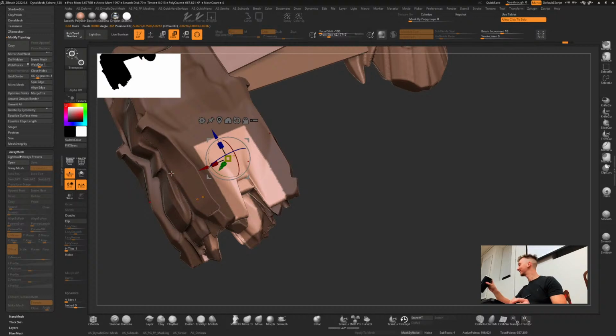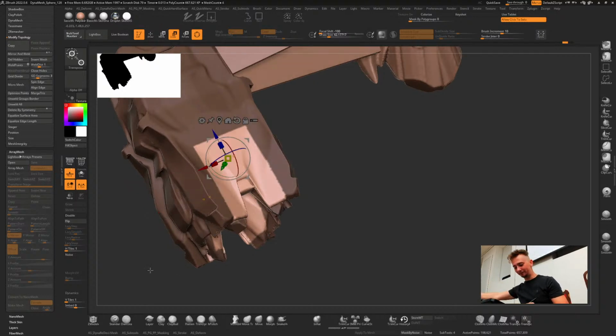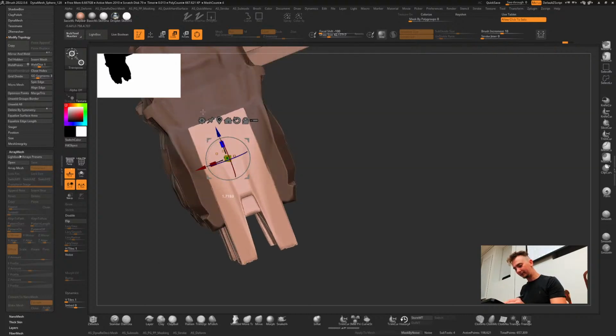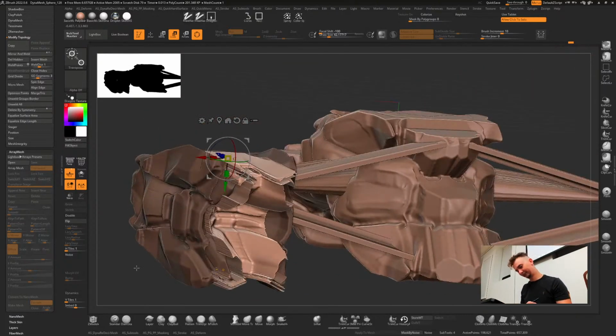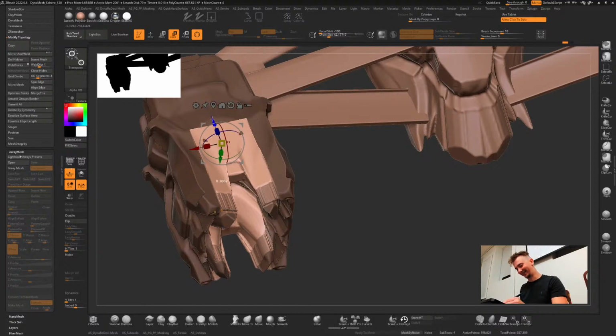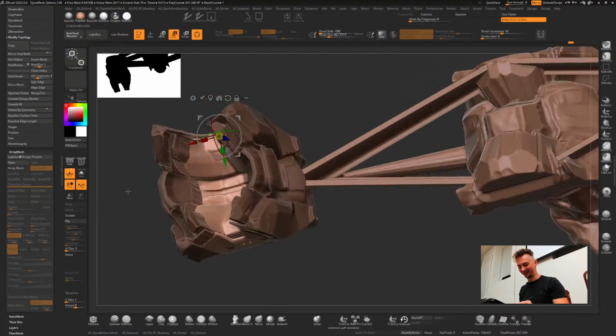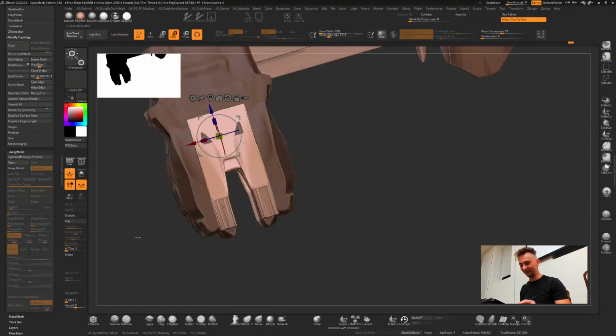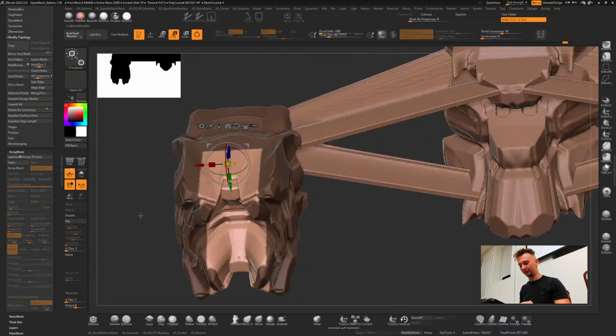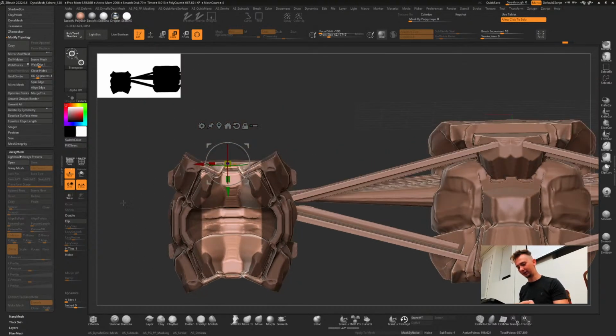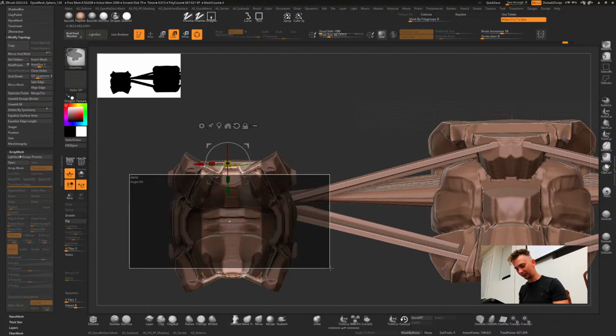Wow, that's a good one. I don't know, I think this is an accident. Looks like crap. Yeah, let's do this. Let's shift constrain.